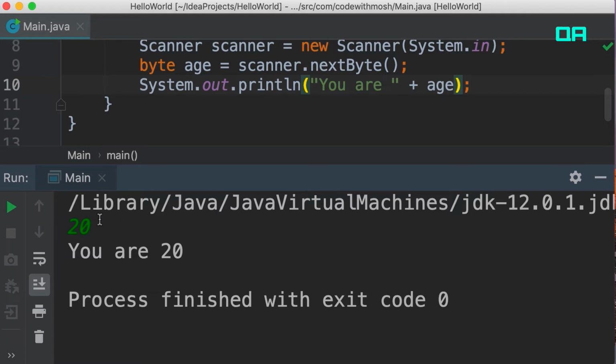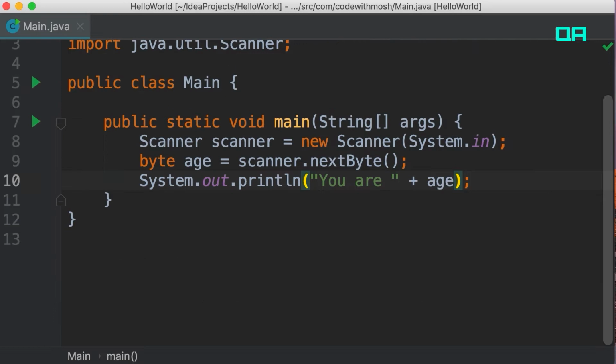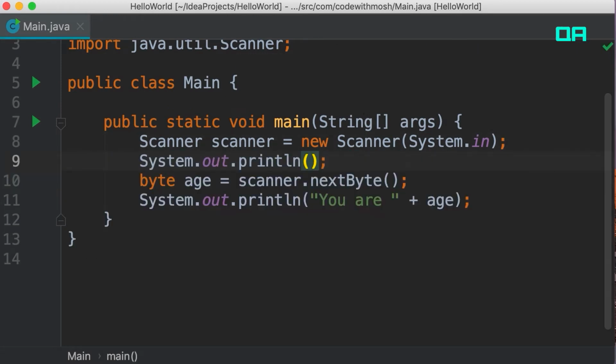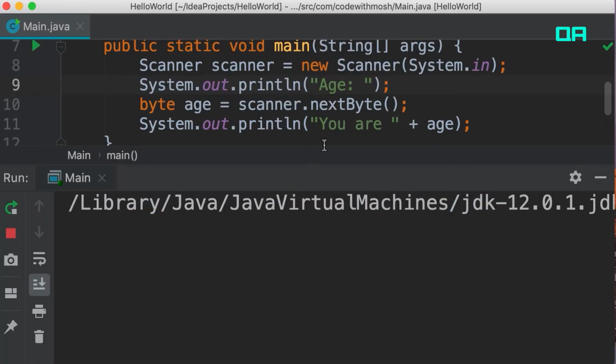Beautiful. But this is pretty boring. Let's add a label here and ask the user to type something. For example, before reading data, we're going to call the println method and say "Age:". Now let's run the program. So we get this label here. However, whatever we type will appear on the next line. This is because the println method adds a new line after this label.